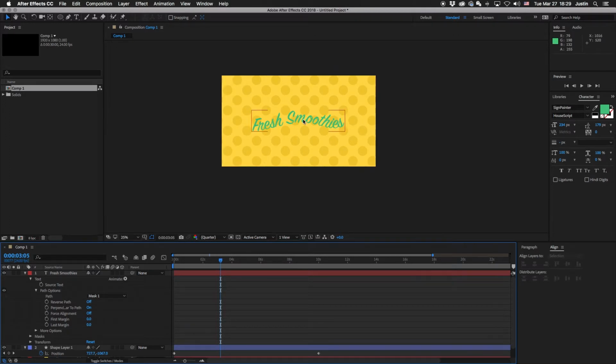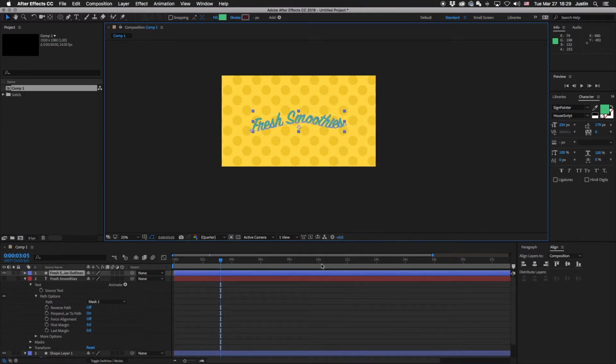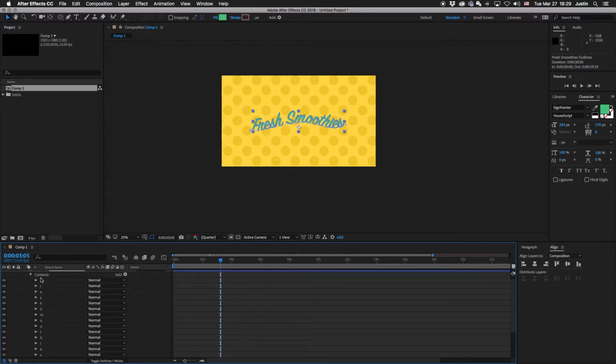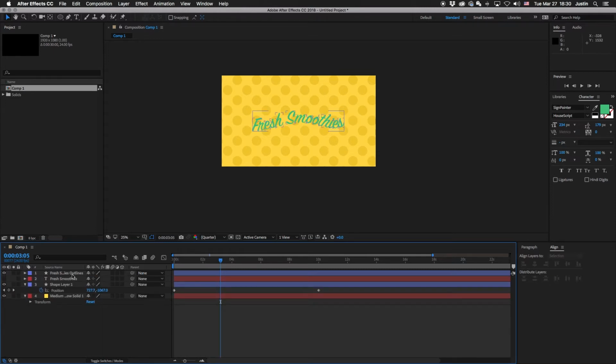Anyway, go ahead and right-click on your text and select Create Shapes from Text. And what this is going to do is it's going to create a shape layer that outlines your type. So you'll notice down here, it's turned off the eyeball for my text layer, Fresh Smoothies, and it created a new shape layer. And then if I twirl open the timeline here, you'll notice that it broke out each letter as its own shape, and I can hide them individually.